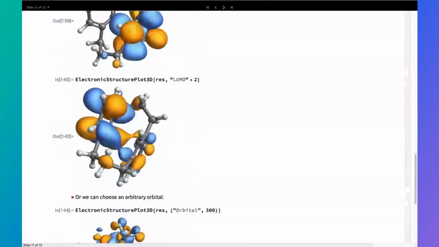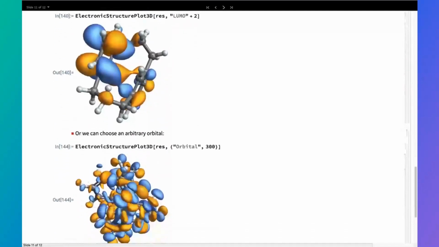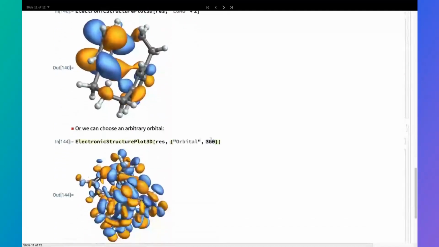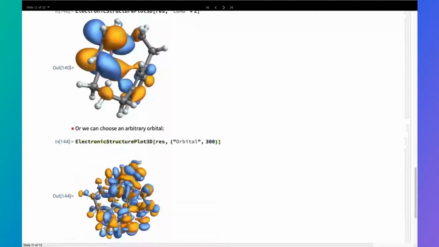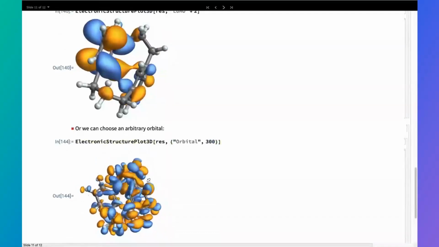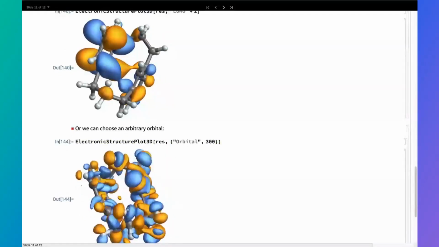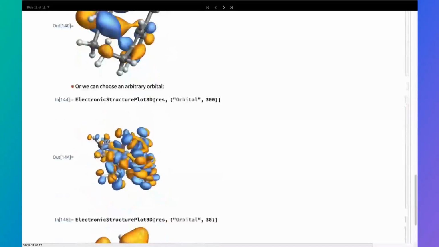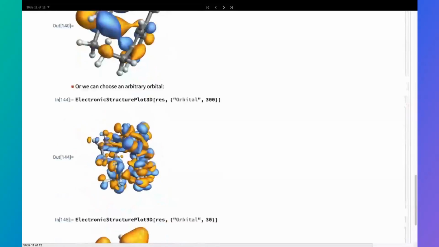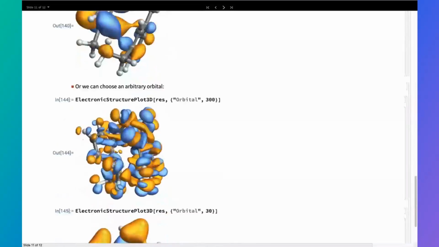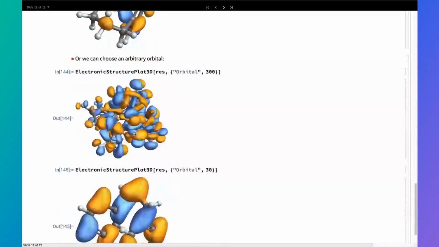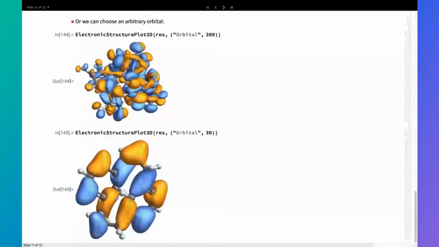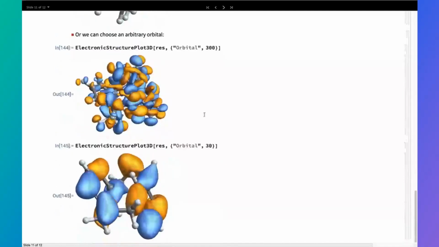We can even go so far as to plot an arbitrary orbital. Now this is 300, and so it's very high above the highest occupied molecular orbital. And so in that case, this might not necessarily be all that physical, to be honest, right? When you get close to the top of the expansion, some of them get pretty wild. Or you can look at an occupied molecular orbital, number 30.